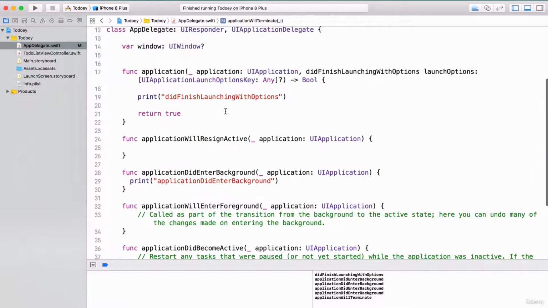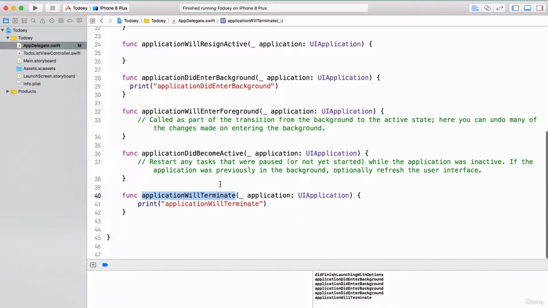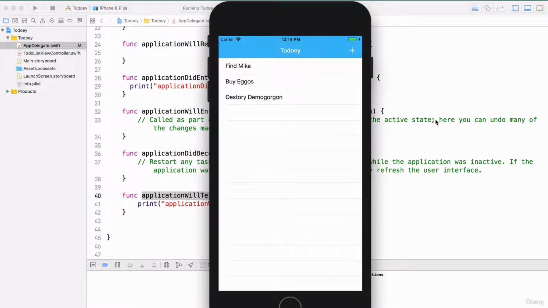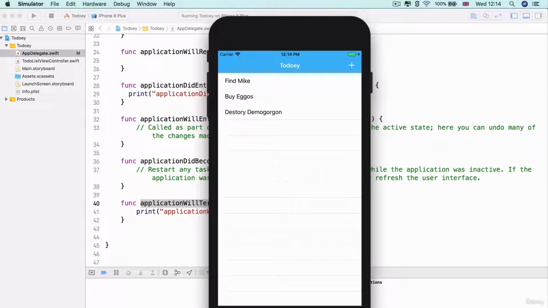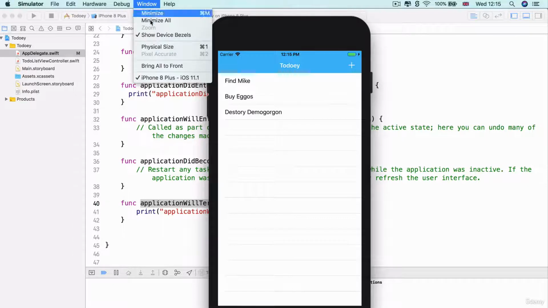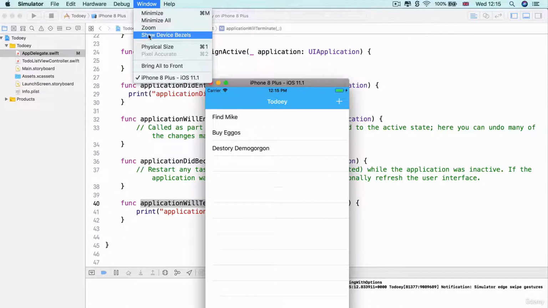So now that we've cleared up what most of these delegate methods do, I want to show you where the problem lies in our app. Now, I know that in previous modules, I tend to get rid of the bezel because that allows us to have a bigger screen. But in this case, because we're using the home button quite a few times, if you want your bezels to come back, you can always go to Window and Show Device Bezel to toggle that.